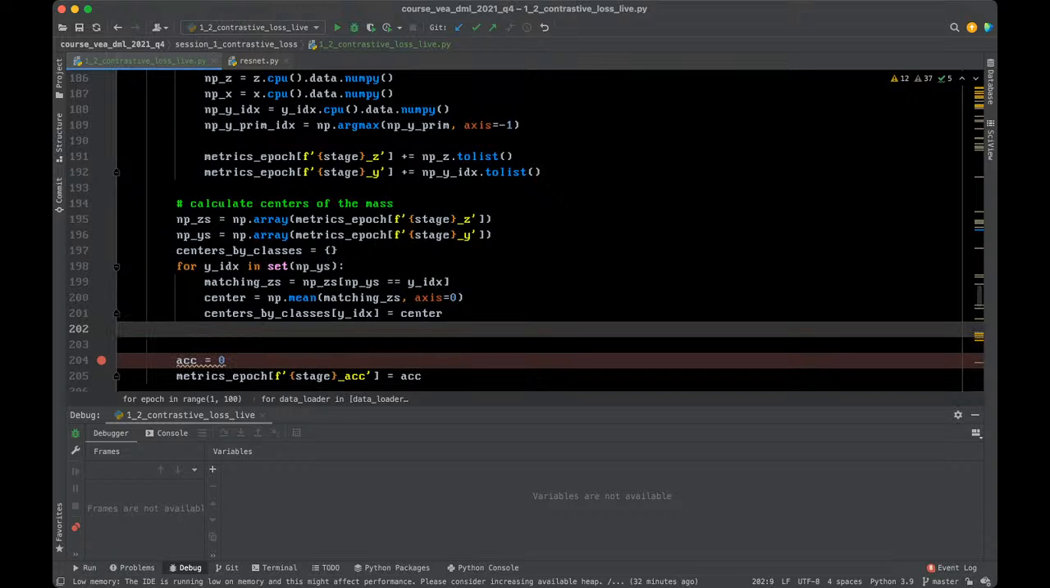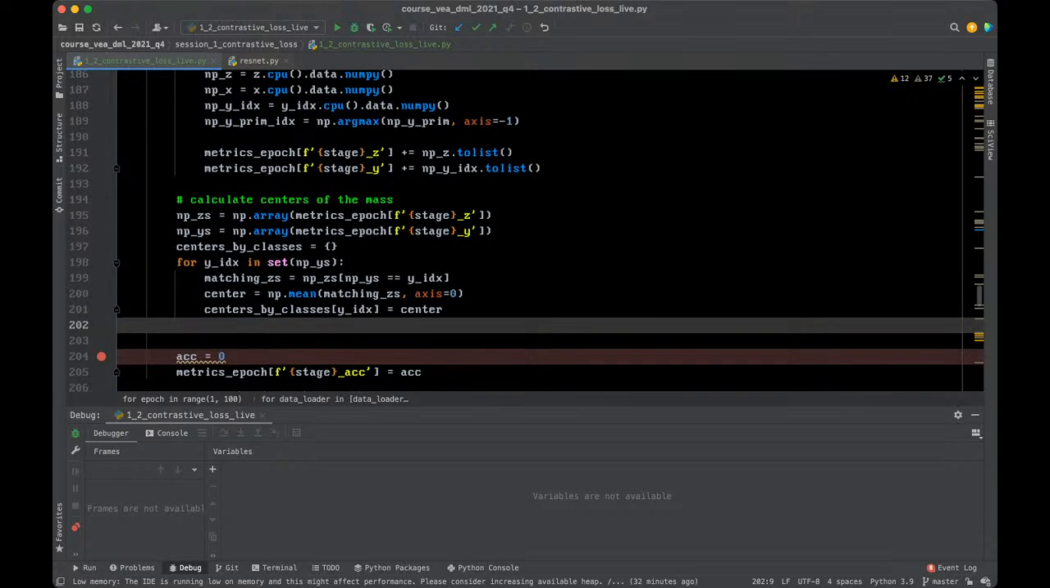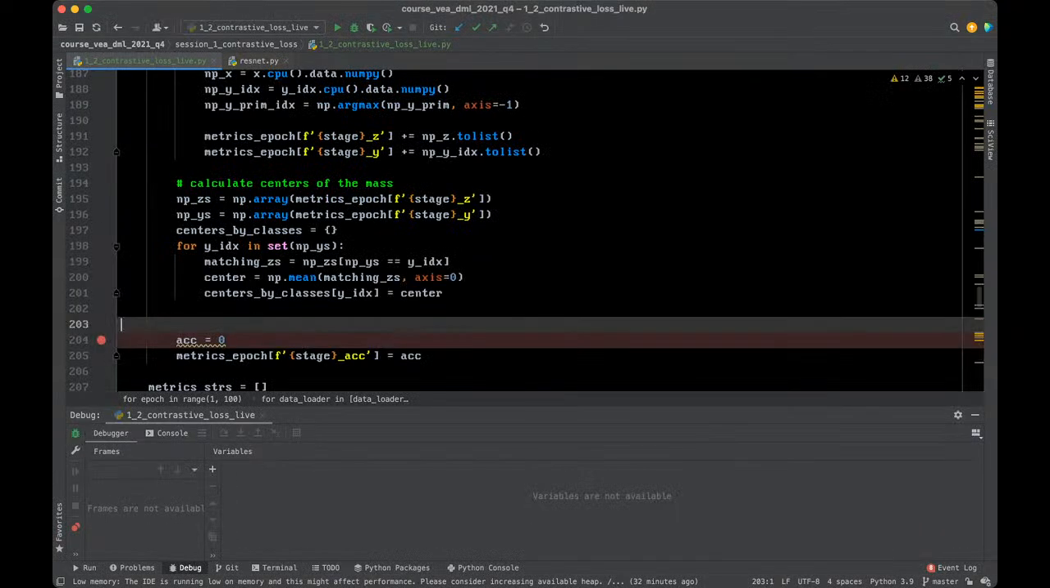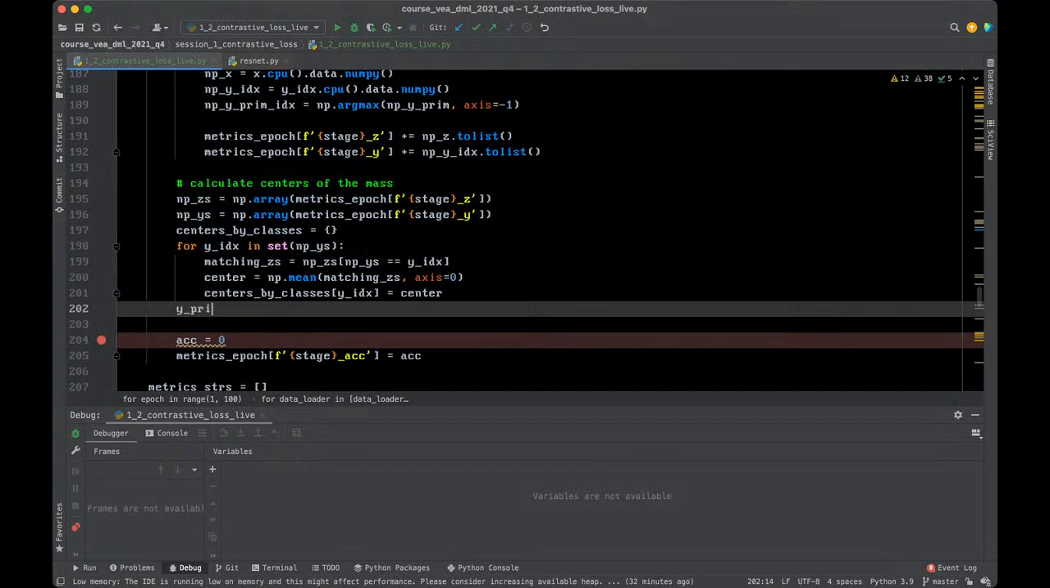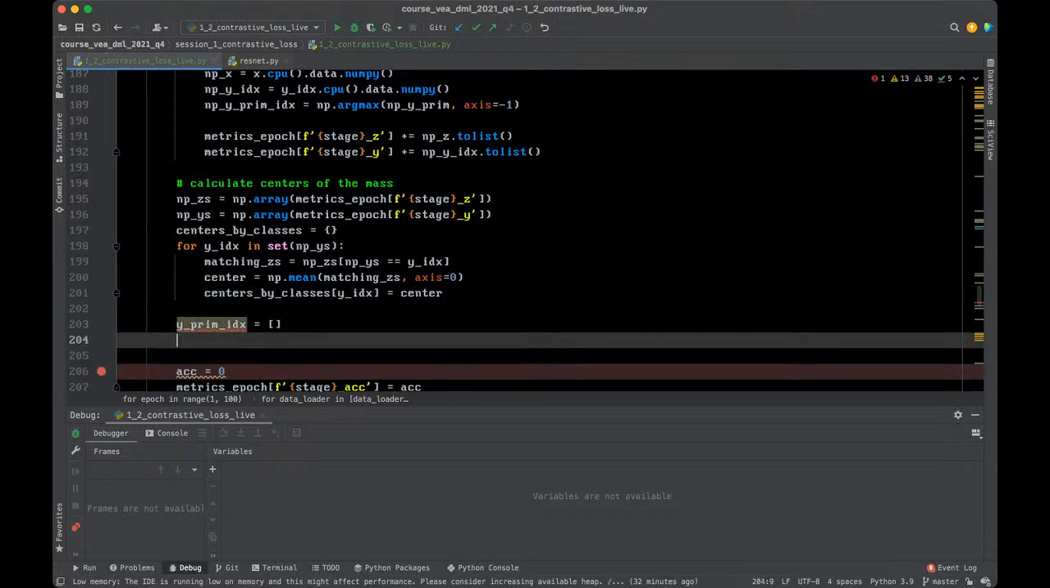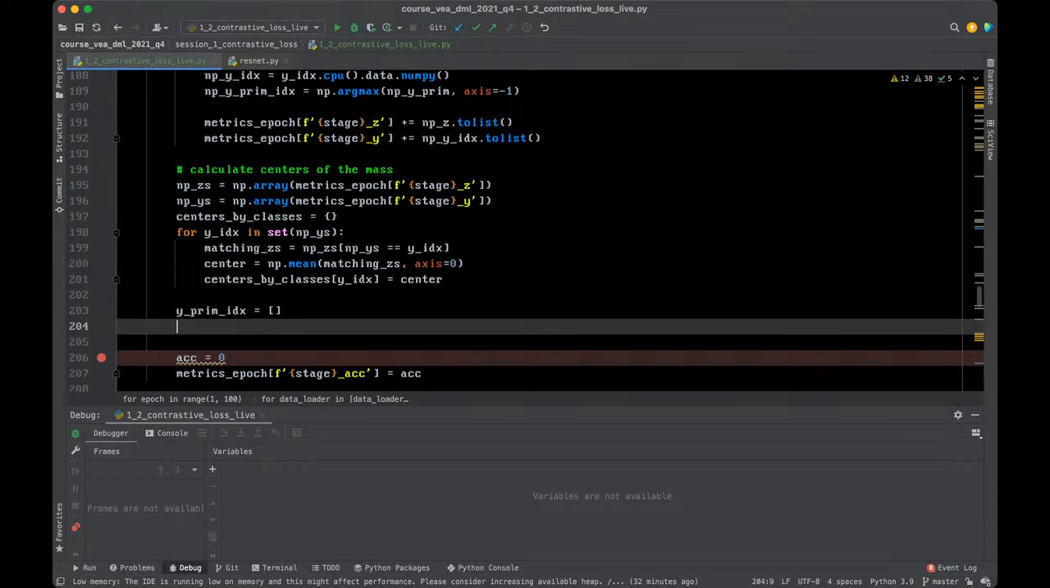So then the last part is just to assign which class index it actually is, what it thinks it is. So here we'll introduce a new variable which will be called y prim, y prim index, which is basically the same thing that the classification model would give us, right? But in this case, we will get it just by comparing the distances between all of these centers.